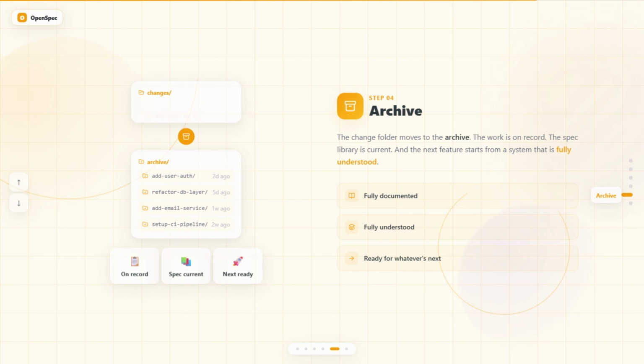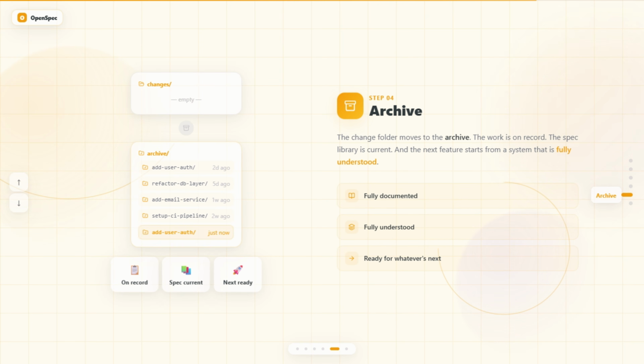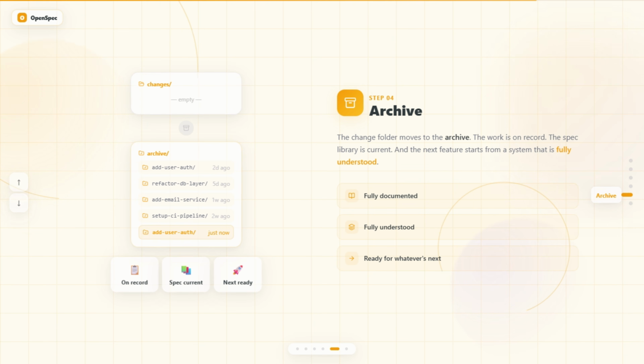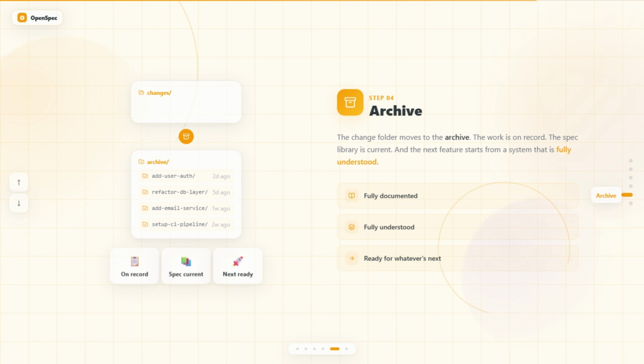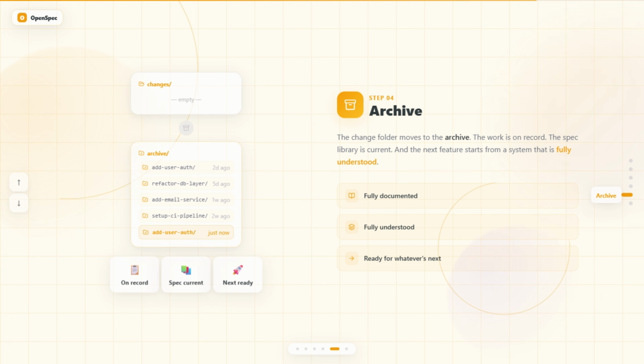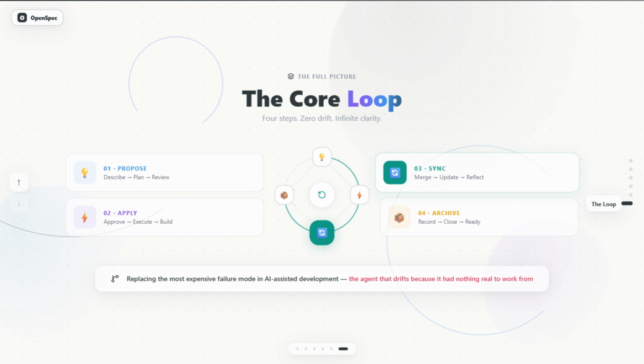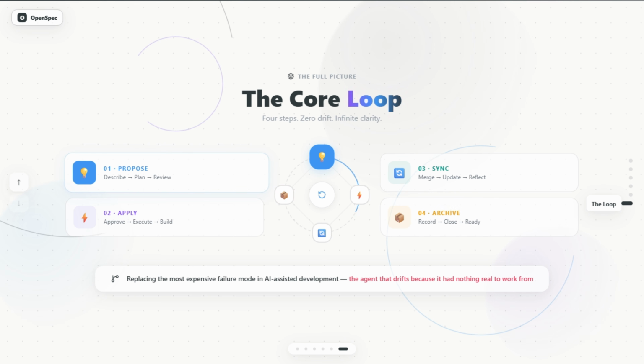Archive, the final step. The change folder moves from the active changes directory into the archive. The work is on record. The spec library is current. And the next feature starts from a system that is fully documented, fully understood, and fully ready for whatever you build next. That is the full core loop. Four steps that replace the most expensive failure mode in AI-assisted development. The agent that drifts because it had nothing real to work from.